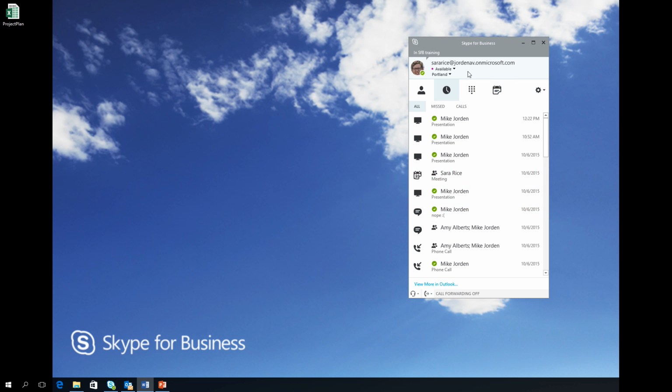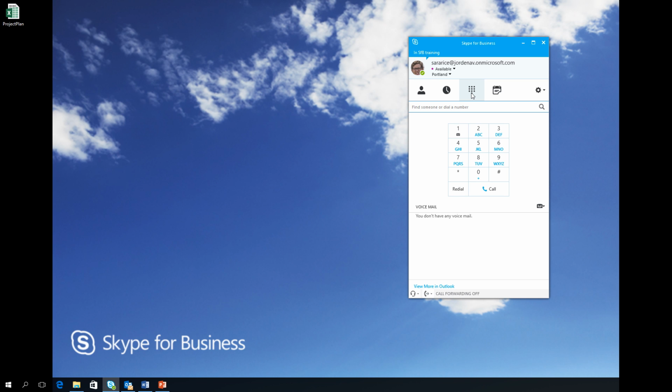Also, if you have had it enabled by your administrator, there's this dial pad. This essentially will take your Skype for Business client and turn it into your phone. In fact, this is the only phone that I've had and use. I haven't had a physical desk phone for probably 5 years now.